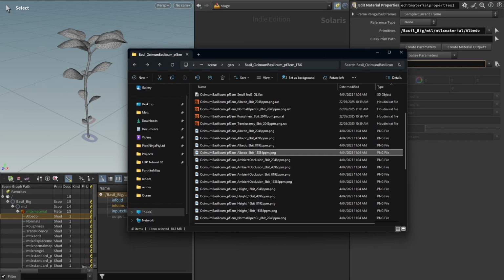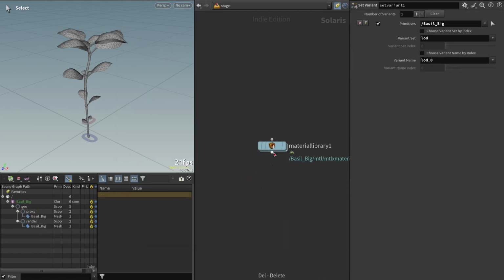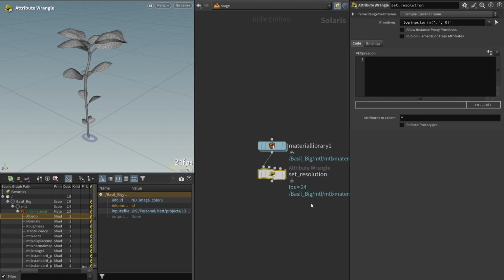If we take a look at the texture files, the various resolutions are conveniently named identically apart from the resolution. This means we could use a wrangle to simply replace the resolution part of the file paths all at once. Delete the edit material properties node and put down a wrangle. To point it to the nodes we want, we can just select them in the scene graph tree and drag them into the primitives parameter.